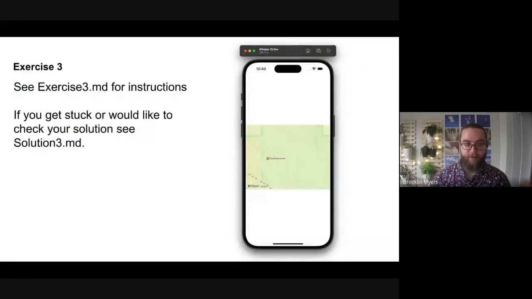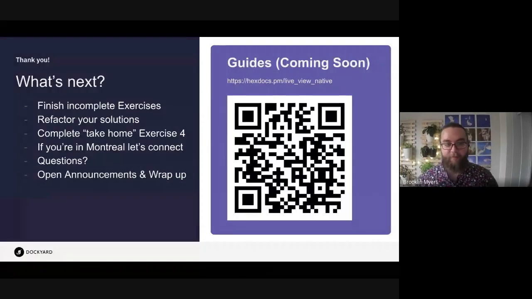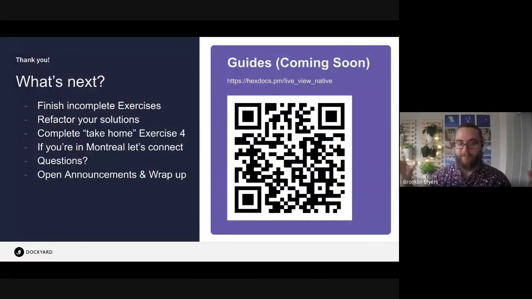There is another exercise, so I recommend everyone go do that. From here, finish any incomplete exercises, refactor some solutions. There's a take-home exercise 4 that's kind of like building and putting everything together. If you're in Montreal, I would love to connect. Happy to meet more people in Montreal. We've already done questions, and now I'm going to throw the floor to Nicolas for open announcements and wrap up.